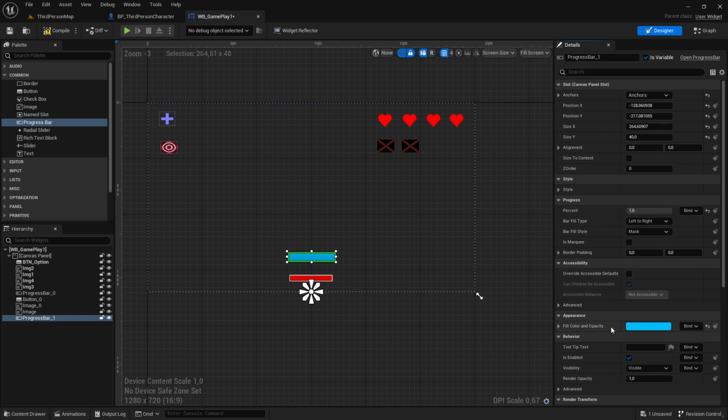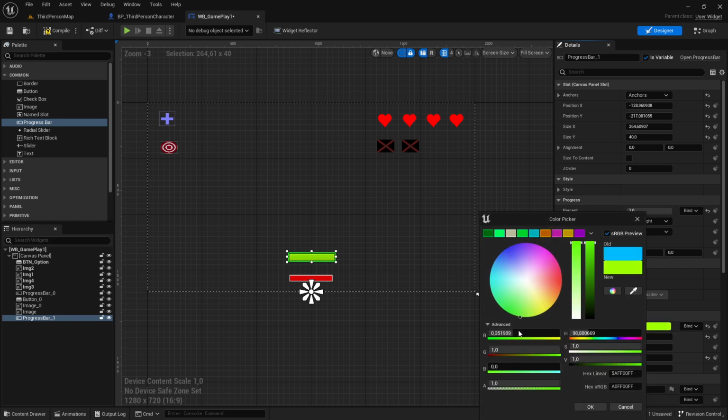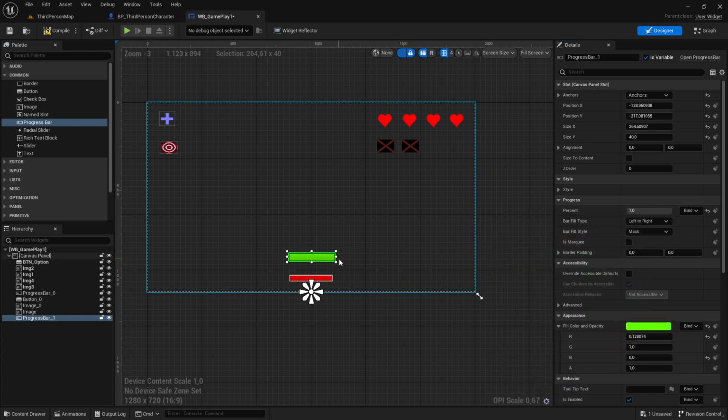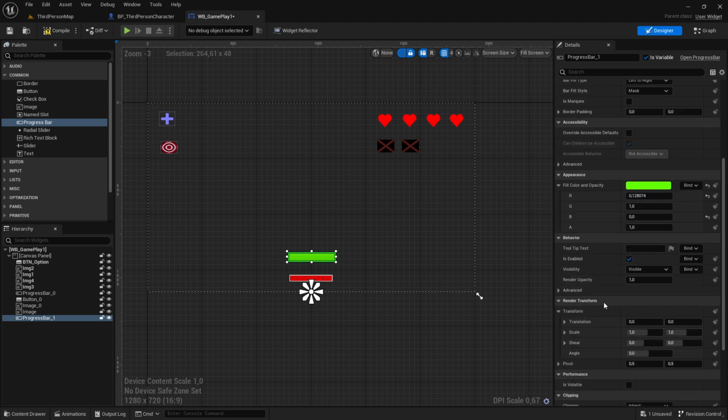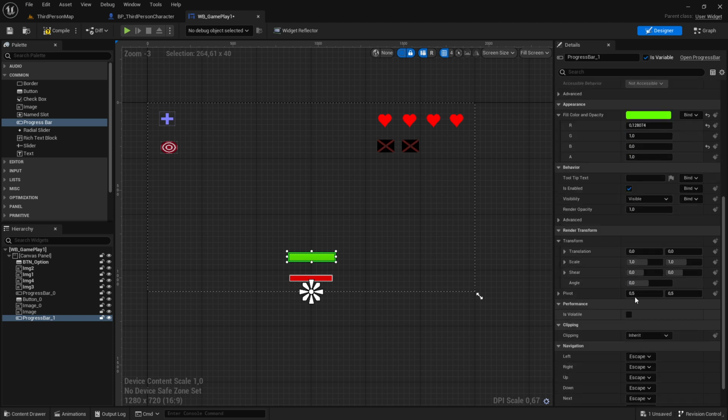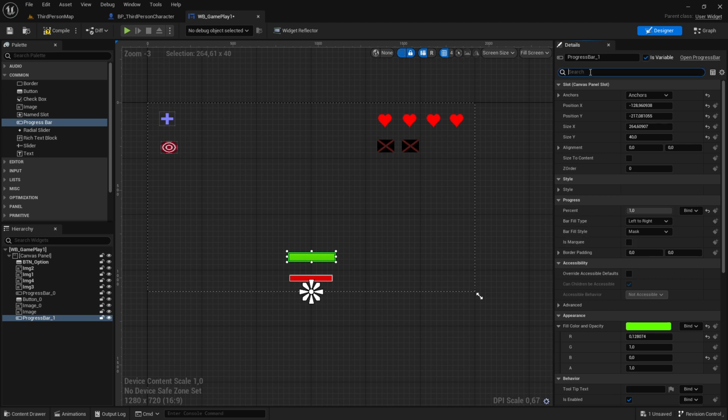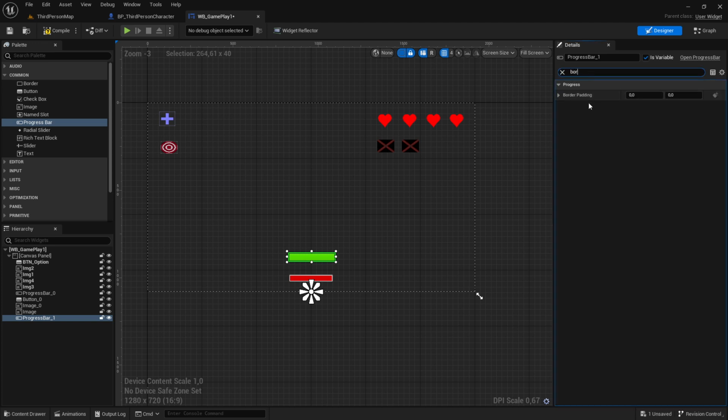And here on the fill color and opacity, you set the color which you like. Let's put this green, just anything. Okay, and then you have the color, and what you can also do is set borders. If you can't find it like me, then you go on top and write border, and then you see it pops up. It's easier. And then you can set this a little bit as you like.